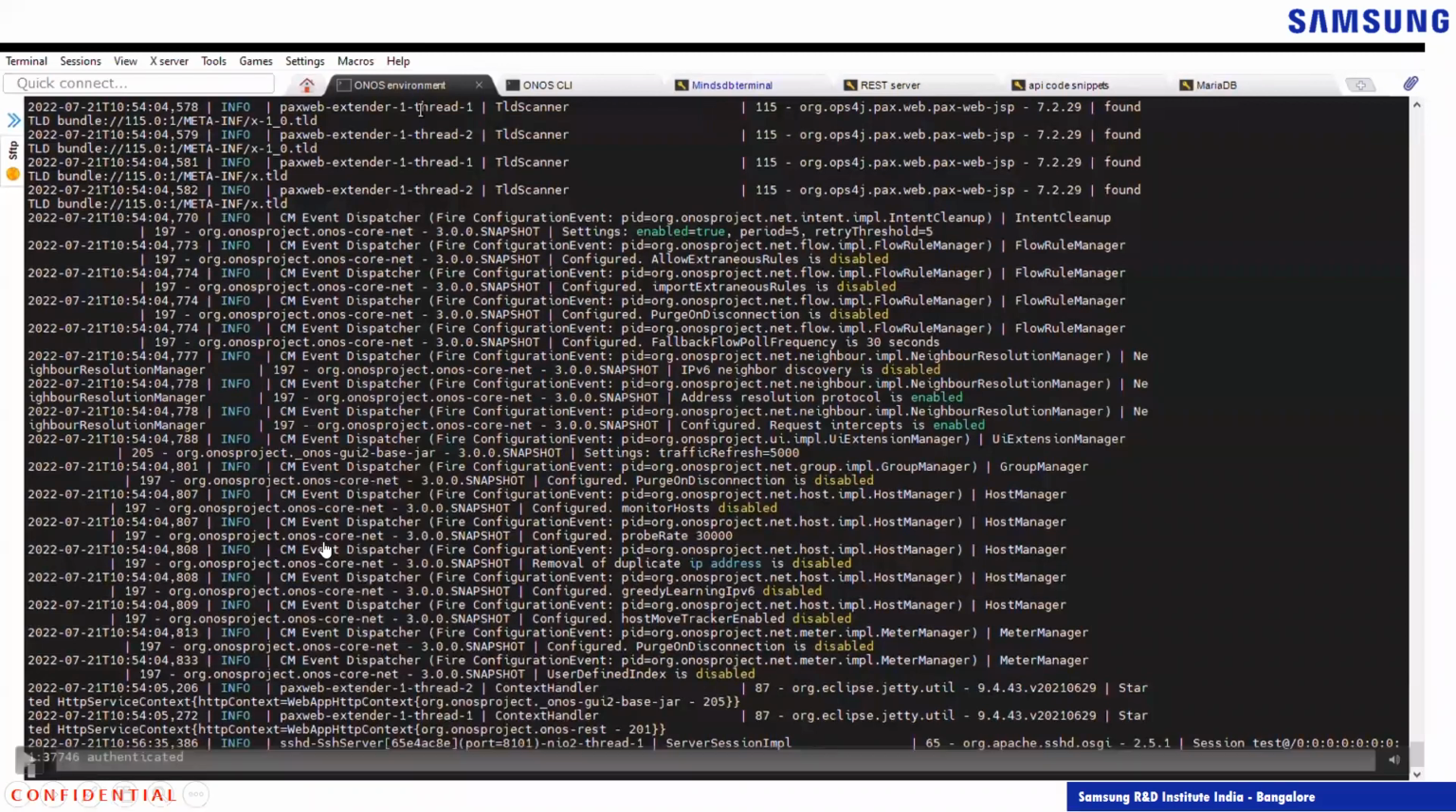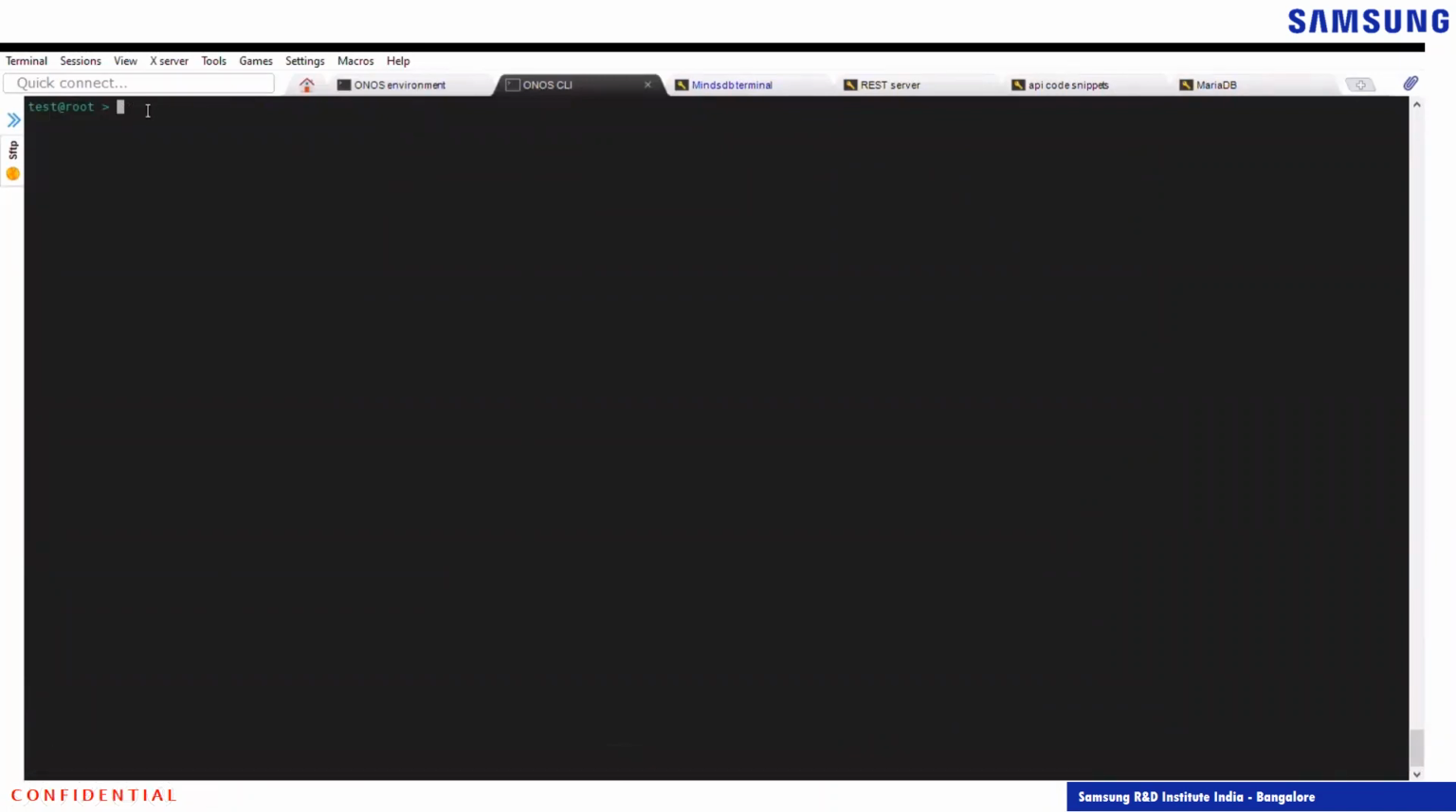Yeah. So these are the terminals which we will show in this demo, and this is the ONOS environment terminal. You can see we have built ONOS here and made it run locally, and these are the logs. And this is the ONOS CLI interface. Here the ONOS CLI contains the analytics framework CLI, which we have discussed before, and also all the application CLI. And this ONOS CLI will interact with MindsDB through the REST server.